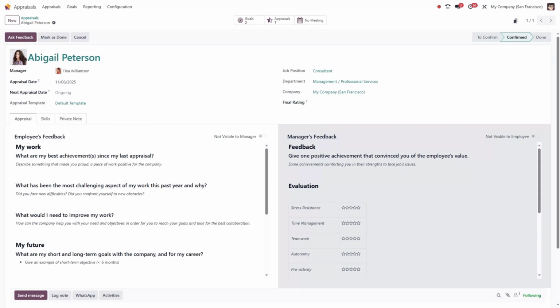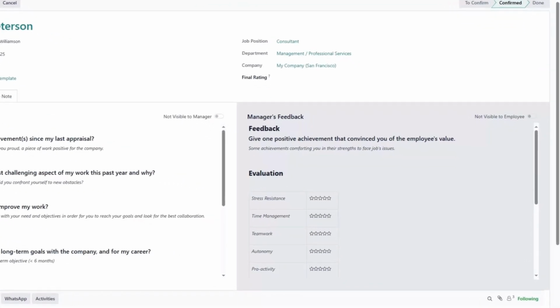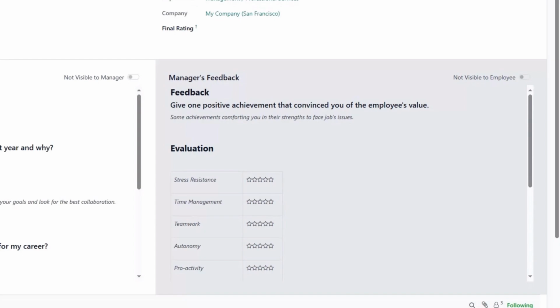Next, open the Manager Feedback section. Add your comments and rate the employee using the STAR system. For example, if the employee manages time excellently, give 5 stars. Enable the Show to Employee option so they can see your feedback, but others cannot.